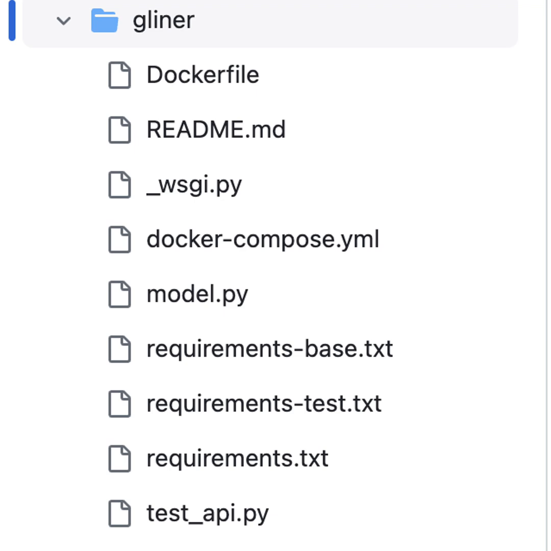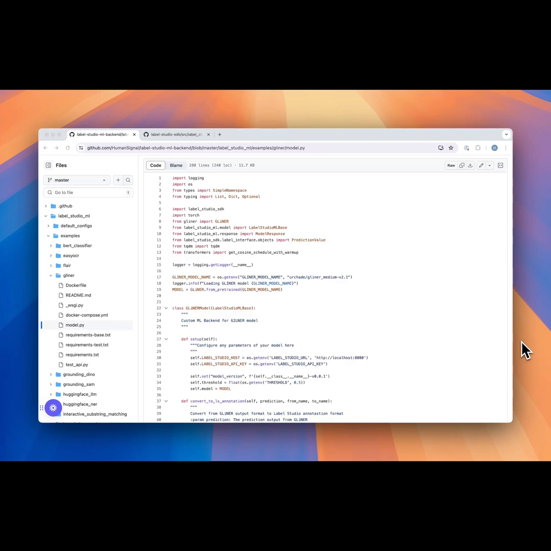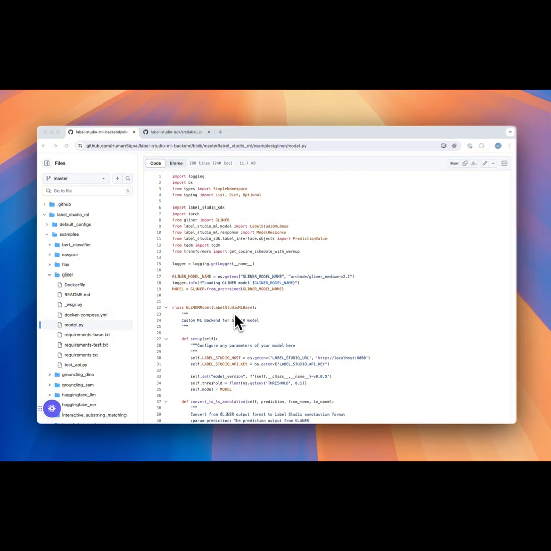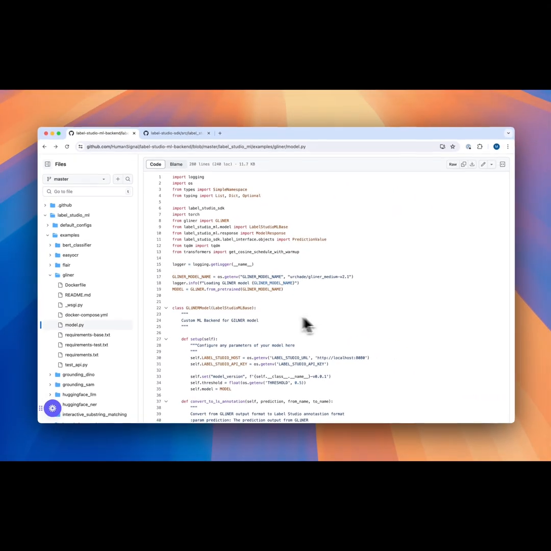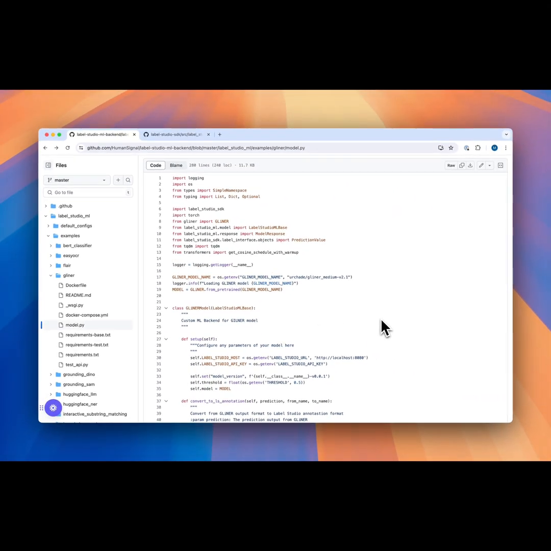Now, let's take a look at model.py and see what's really going on here. The main role of model.py is to implement your model class. Here, we'll call it GlinerModel, but you can call it whatever you want based on the model you're implementing. Importantly, due to the structure of the rest of the codebase, you'll need to make sure that this class inherits from LabelStudioMLBase. LabelStudioMLBase is a class that provides a lot of functionality for using your model with Label Studio, many of which you won't need to worry about at all. There are a few methods you'll need to implement in your implementation of the class.